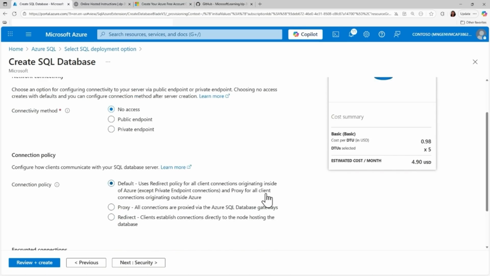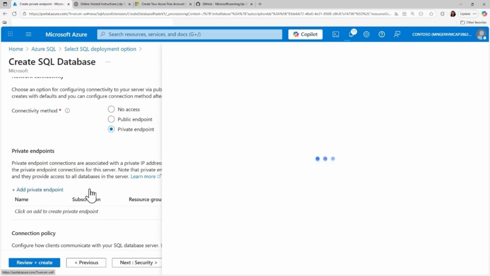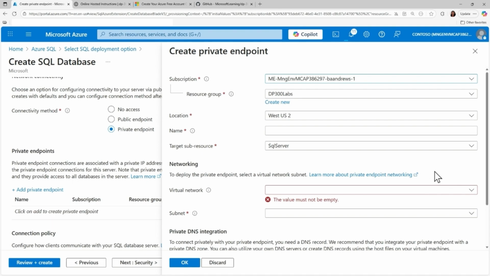And then I'm going to go into our networking tab, and I want to set up this database with a private endpoint. So I'm going to choose to add private endpoint here, and I'm going to go find that VNet that I created a little earlier. It picked up my subscription, my resource group, my location. I need to give this a name. I have the name we want to use for this from the lab. We just want to make certain it's a unique enough name here also. And so we'll call it our DP-300 endpoint.